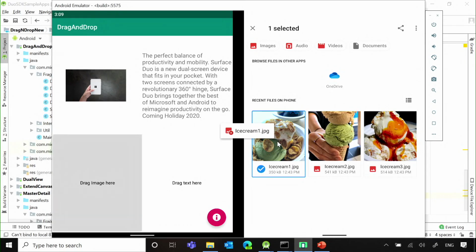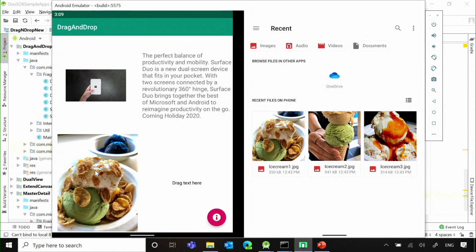See how the preview changes, and now you can highlight a different drop zone based on the different content type. Now let's see how we do that in code. I want to highlight three main steps to support drag and drop in your app.